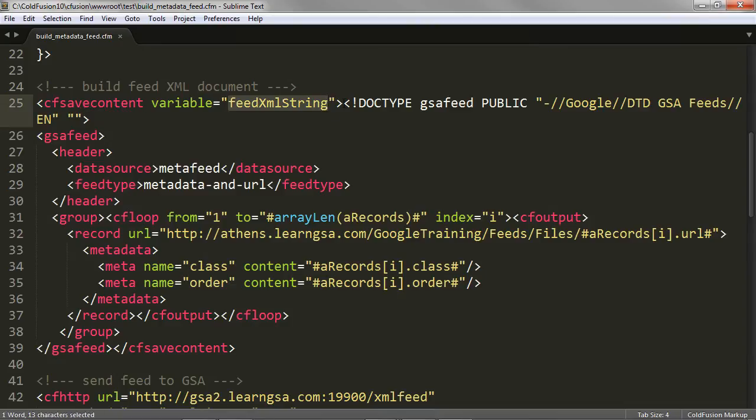Now you'll notice right up at the top, I do have a doc type declaration. It's very important that this be the first character in the file. If you have any empty space, the GSA will reject the file. So I've got that on the same line as the command that creates the variable in the first place to prevent empty spaces from being added.